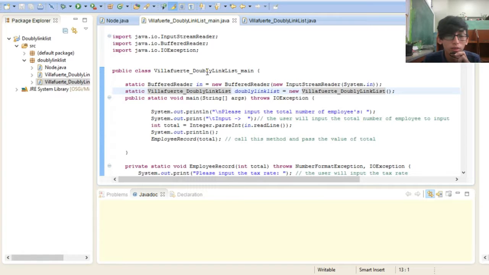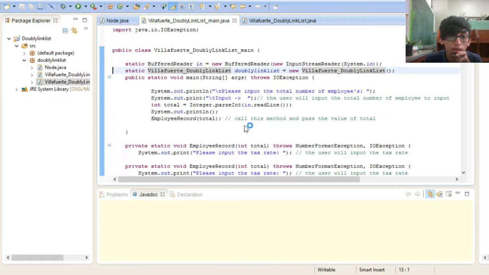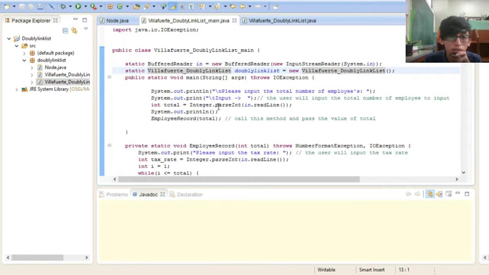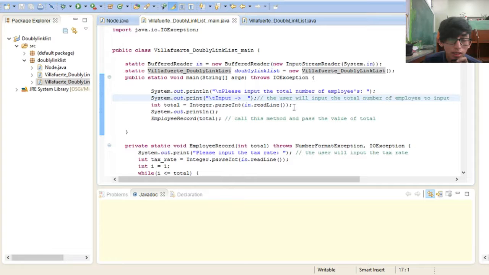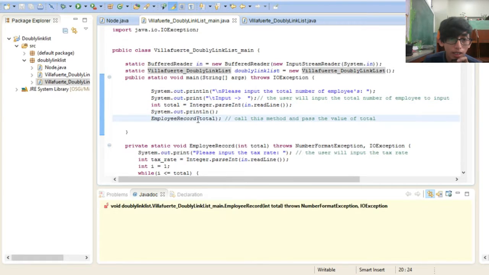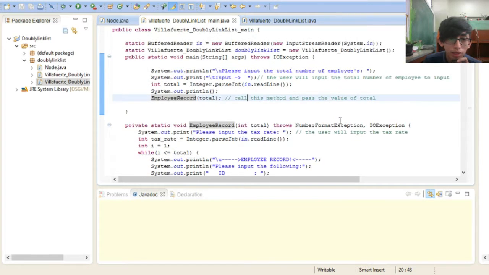This is my main method, by the way. Here the user will input the total number of employees. Then int total equals Integer.parseInt of in.readLine. After the user inputs here, the input of the user will be located here at the total. Then employee record total, call this method and pass the value of total.